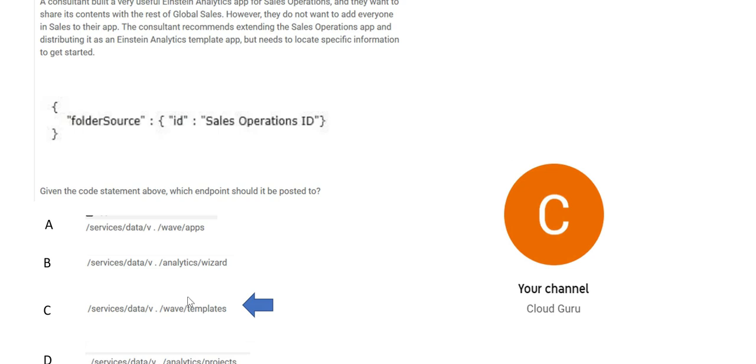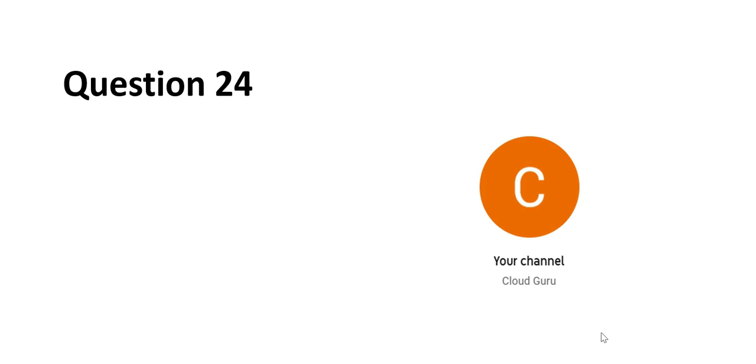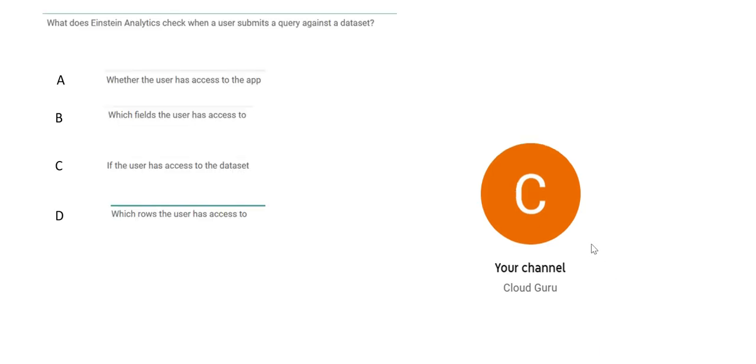So C is the right answer. Let's look at question 24. Okay, this one is an interesting one. What does Einstein Analytics check when a user submits a query against a database?